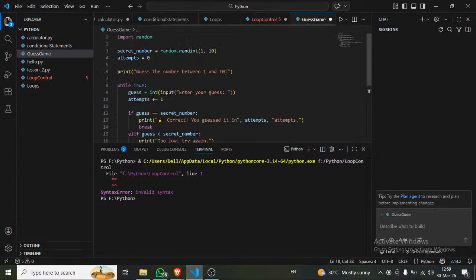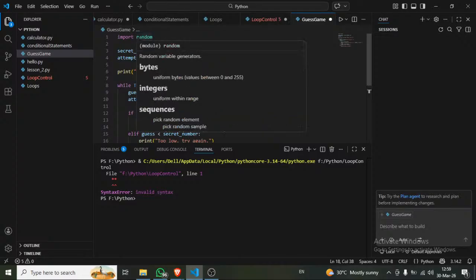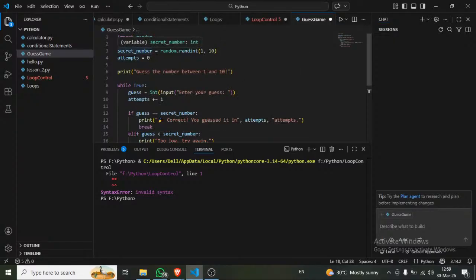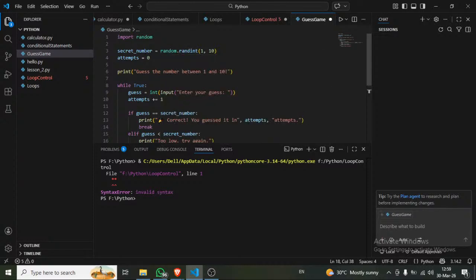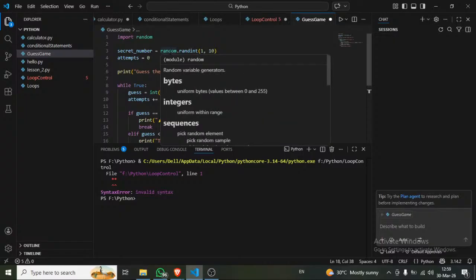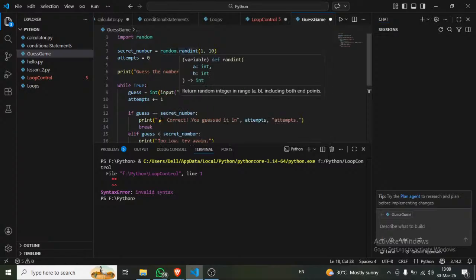Now let's understand this code. Import random. This is a module, random variable generators. Because this is a module, it will generate variables at random. Random is a module that has the logic. Now secret number is an integer, and it says random integer 1 to 10. So it will generate any number from 1 to 10 using this module random, and out of this module, this is a function of this module.